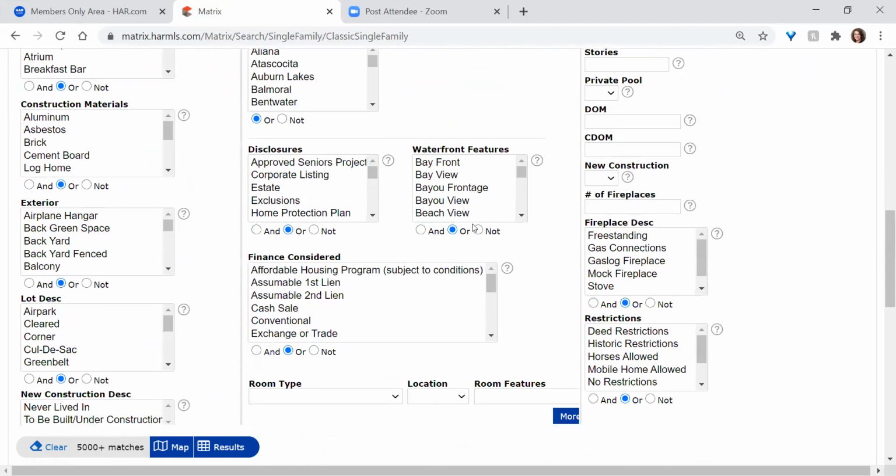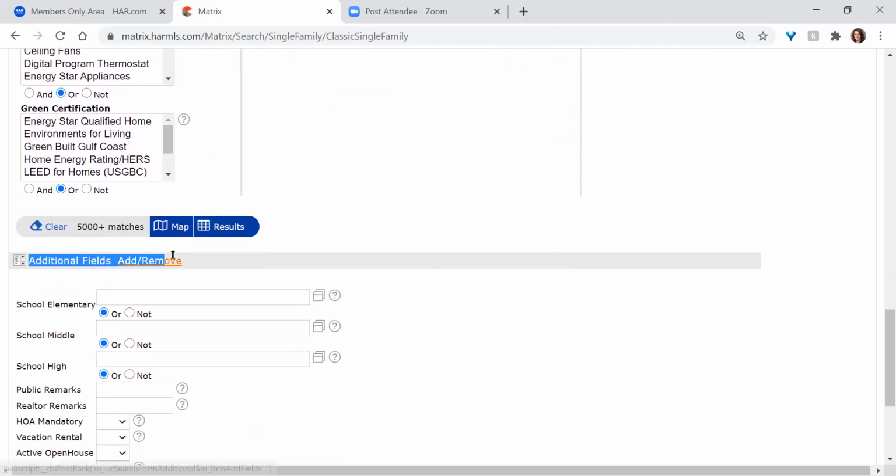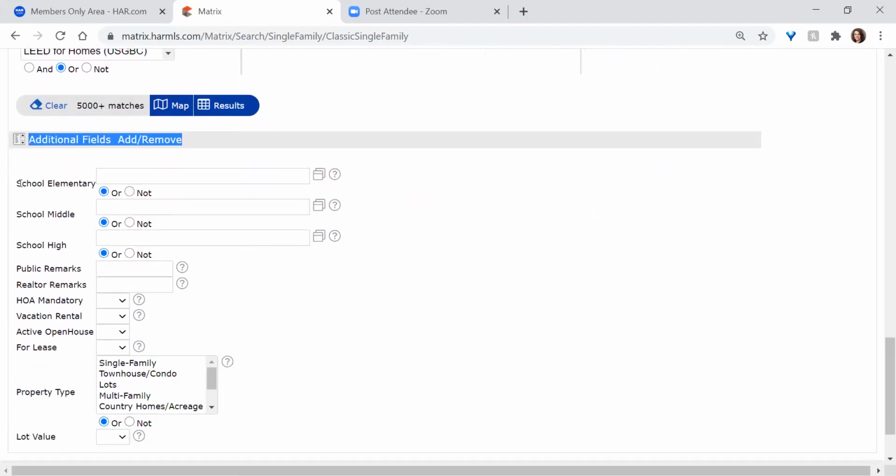At the bottom of any search that you perform, whether it's quick or classic, you do have the option to add additional fields. I've already added some, so my menu says add remove. But again, you might have the option to just add if you hadn't added any yet. The idea here is to add fields that you might be missing or need to search by, but aren't readily available as defaults. I mentioned earlier that the schools search is a part of the quick search by default, but it's not on the classic search.